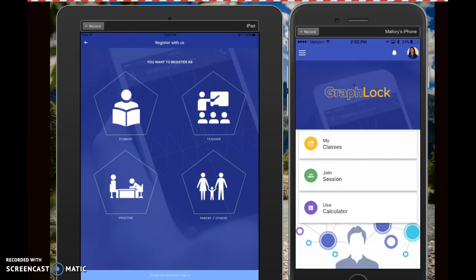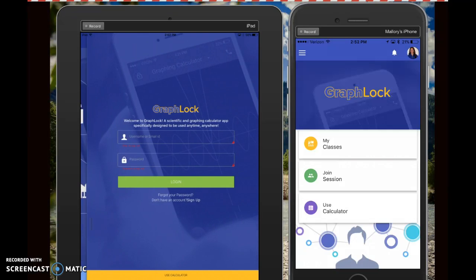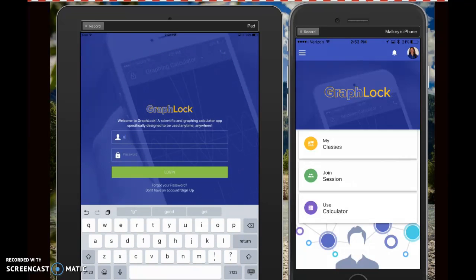If you have any trouble with this, we do have a full video walking you through the steps of how to register and validate your GraphLock account on our YouTube channel. So what I'm going to do is sign in as a parent on the tablet, and then you can see I'm already signed in as a student on the iPhone.